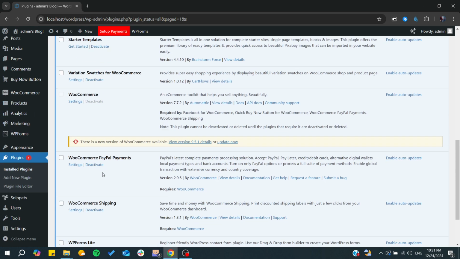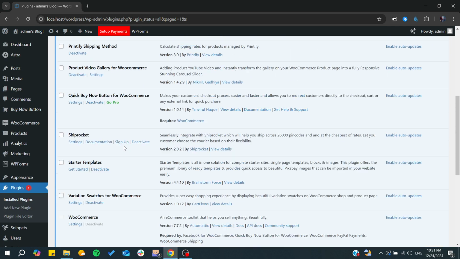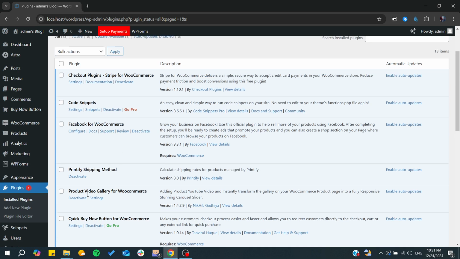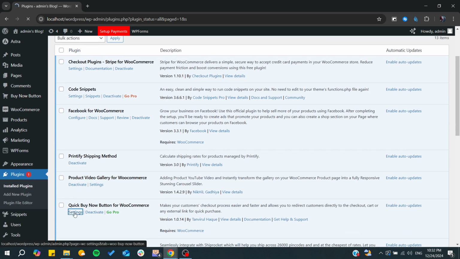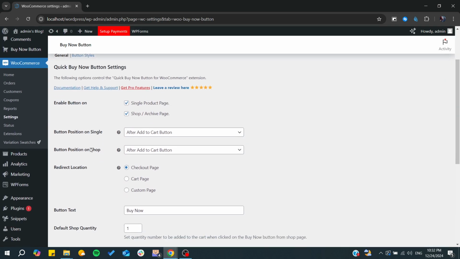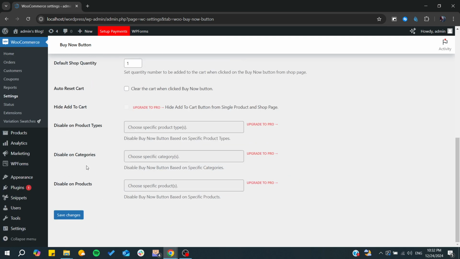And whenever you start customizing your plugin, let's search for this one, and from here we can go to settings and basically start setting up our plugin. As you can see, now you can choose where you want to have this buy now button, either in the shop or only on the single product page, and you choose the position, etc. And of course you can make any other customization and you save changes.